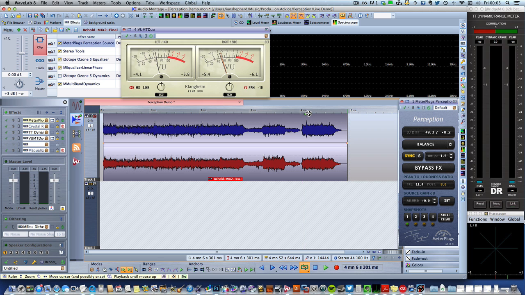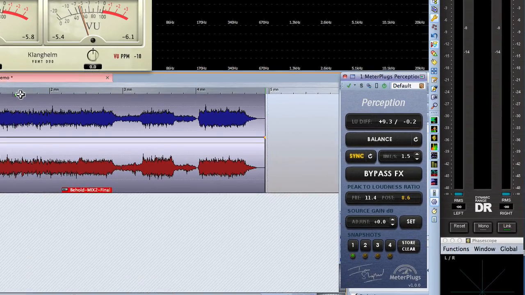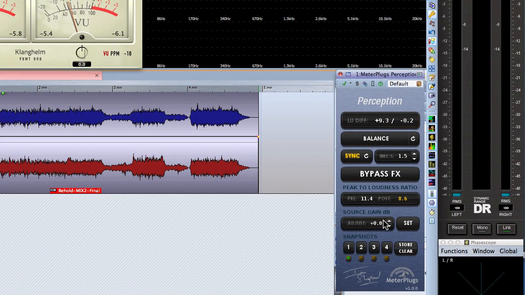So bypassing the effects there, I was quite pleased with the way that they sounded, but I did wonder how it would sound if I actually lifted the level of this song even more. It's mastered fairly conservatively by modern standards. And Perception allows us to test that as well. I can go down here and increase the source gain. So the song's going to get louder. So let's hear that.